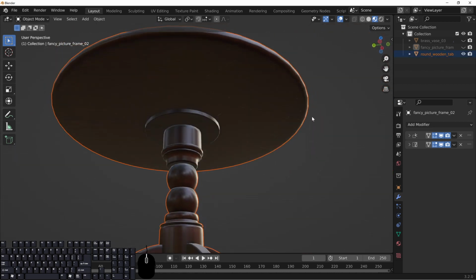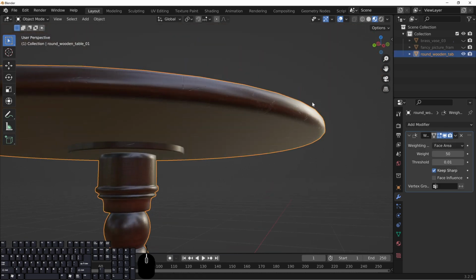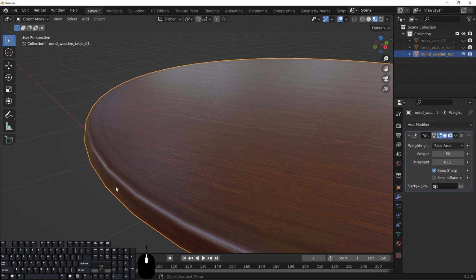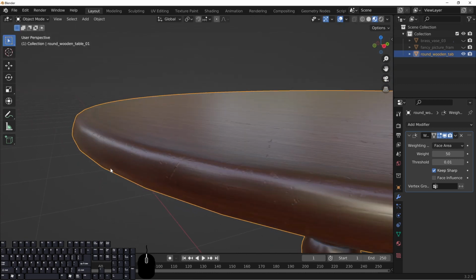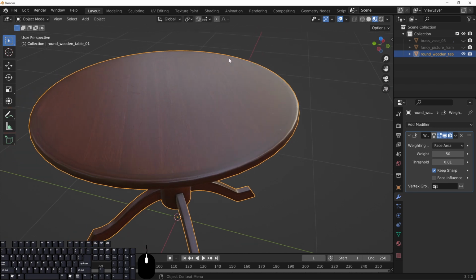So when we import this, if we look at it pretty closely here, you can see that there is a sort of low resolution edge, and we can kind of see that the geometry is kind of visible, okay? And what we want to do here is create a more smooth surface.